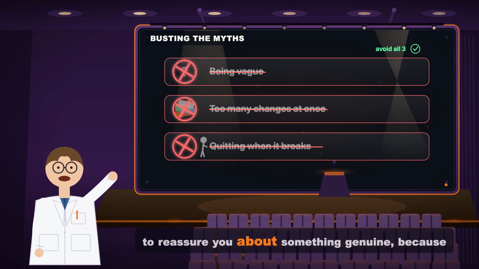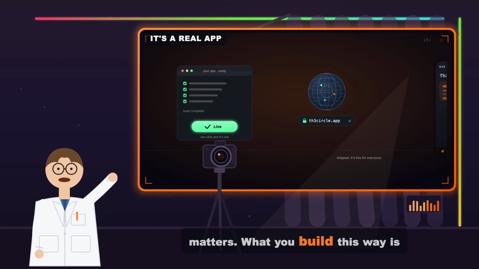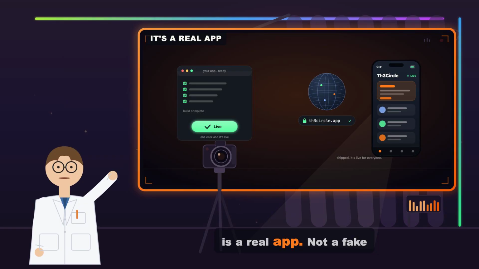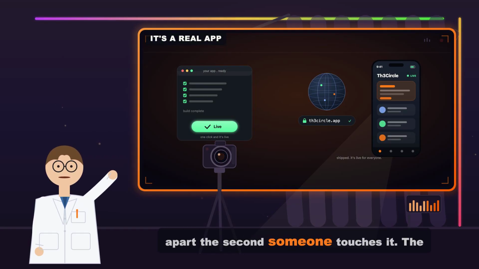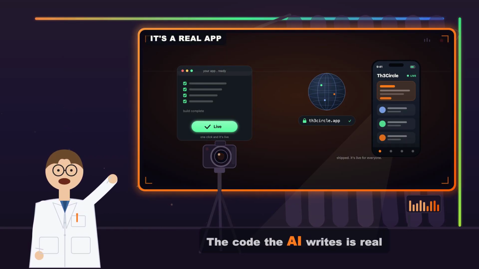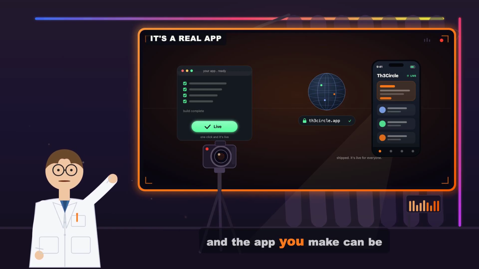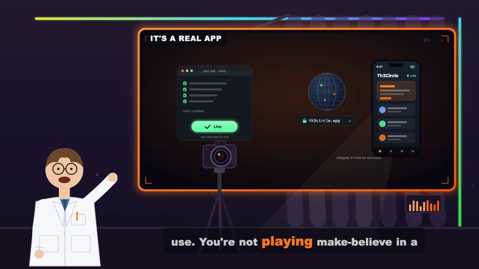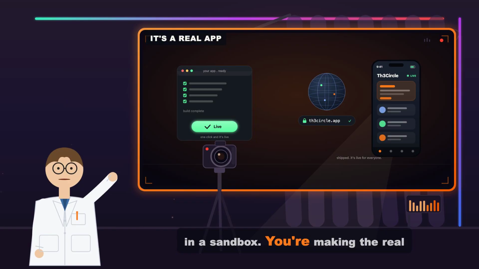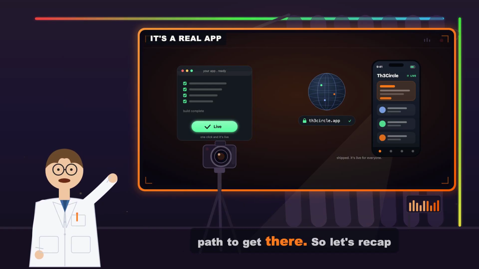And I want to reassure you about something genuine, because it matters. What you build this way is a real app. Not a fake toy, not a pretend demo that falls apart the second someone touches it. The code the AI writes is real code, the same kind professionals use. And the app you make can be something actual people open and use. You're not playing make-believe in the sandbox. You're making the real thing, just with a much friendlier path to get there.